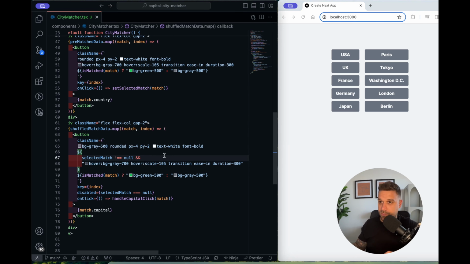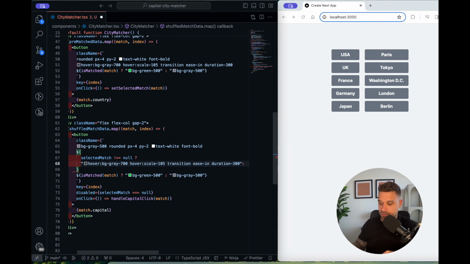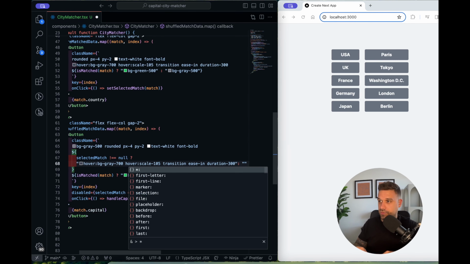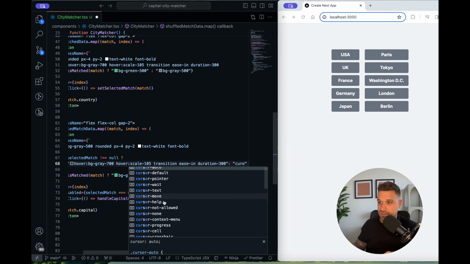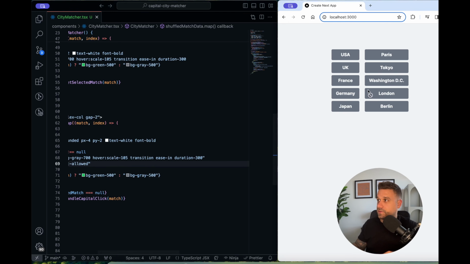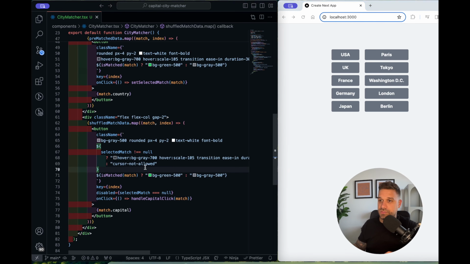So we can put something like this. So on the other side, we're going to put cursor and what's it called? It's something like forbidden or something like that. Pointer, wait, text, not allowed. I think that's the one. Yes. So now it's a little bit better in terms of user experience.